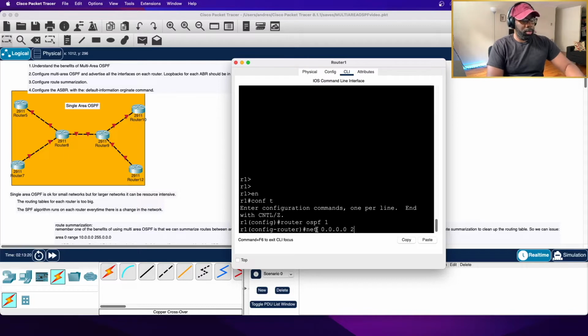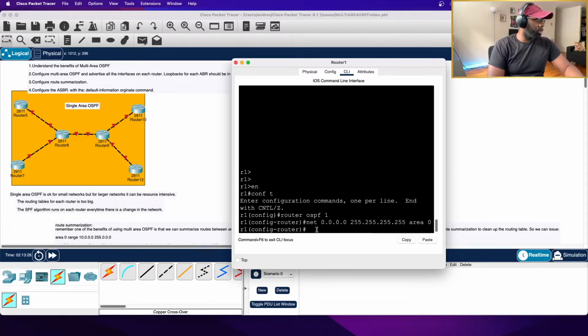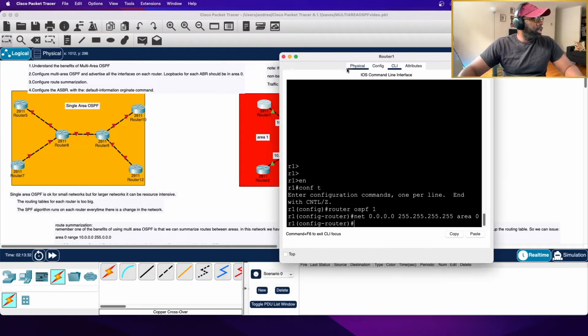So router 1, network 0.0.0.0 255.255.255.255, area 0. Don't forget the area 0. I forget the area 0 sometimes. And you can run the passive interface command for any interface that's not connected to an OSPF router, right?